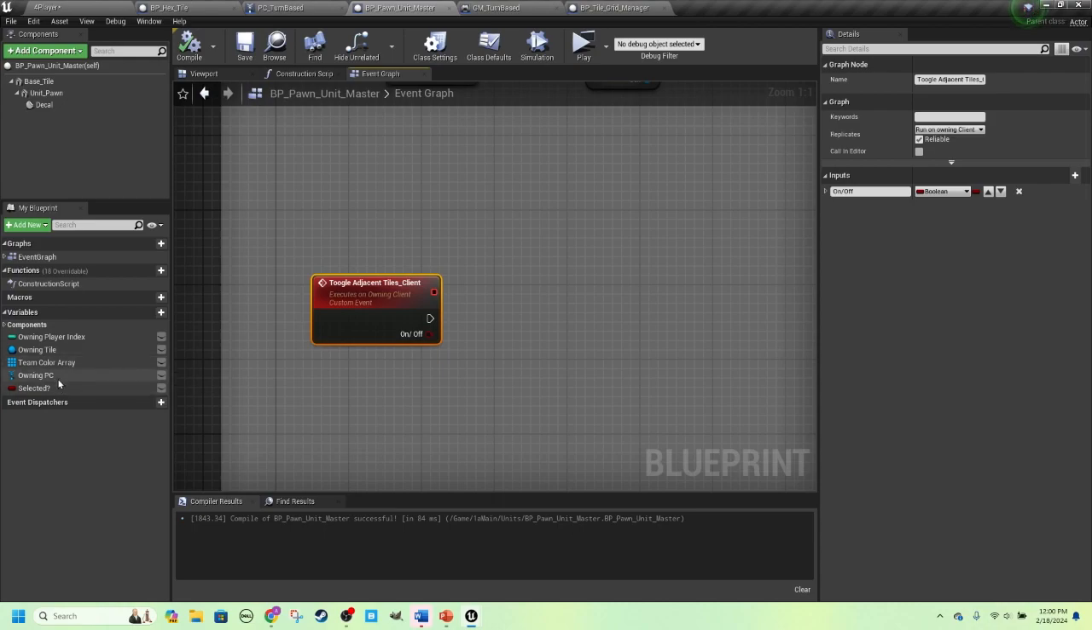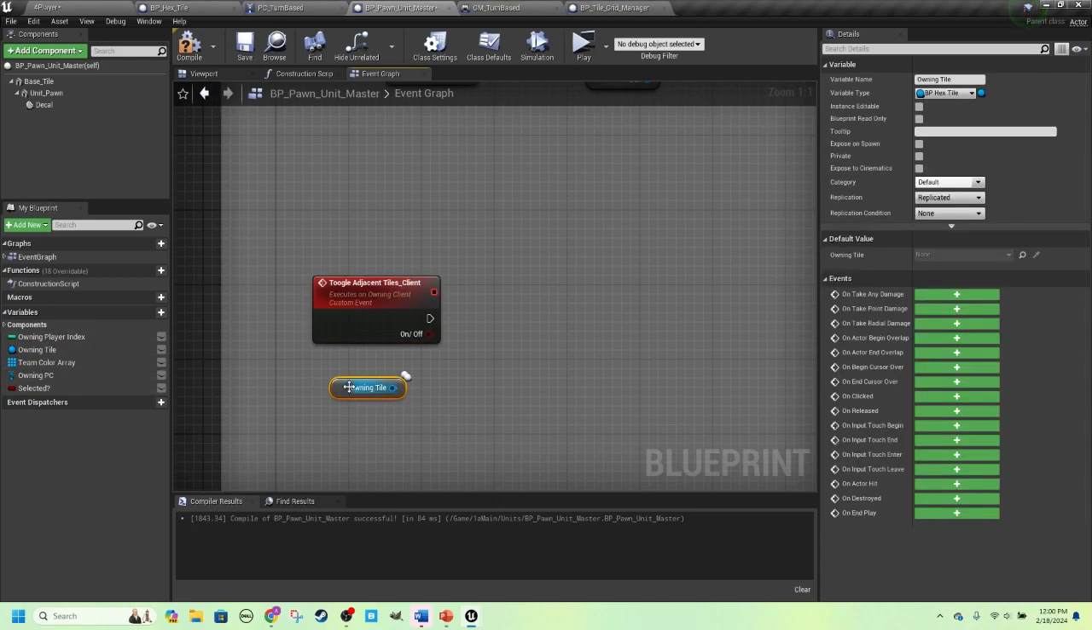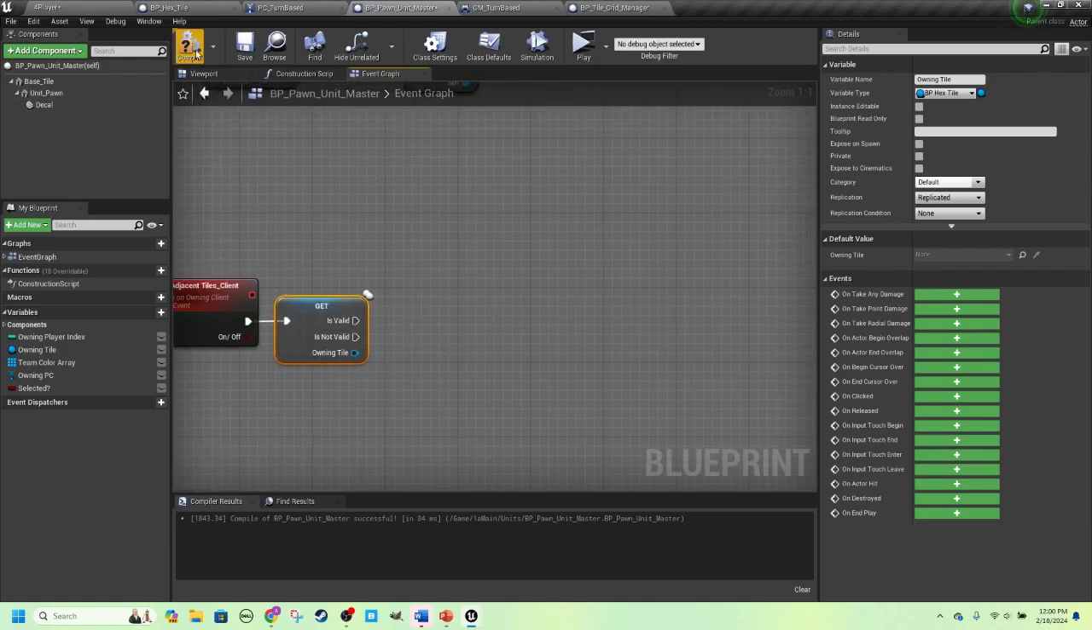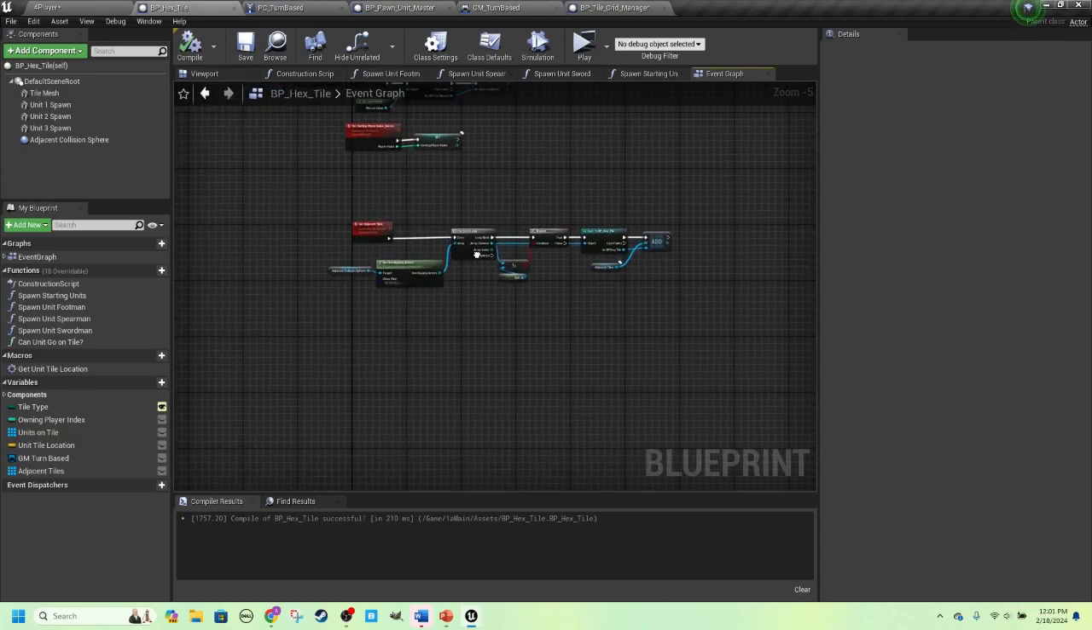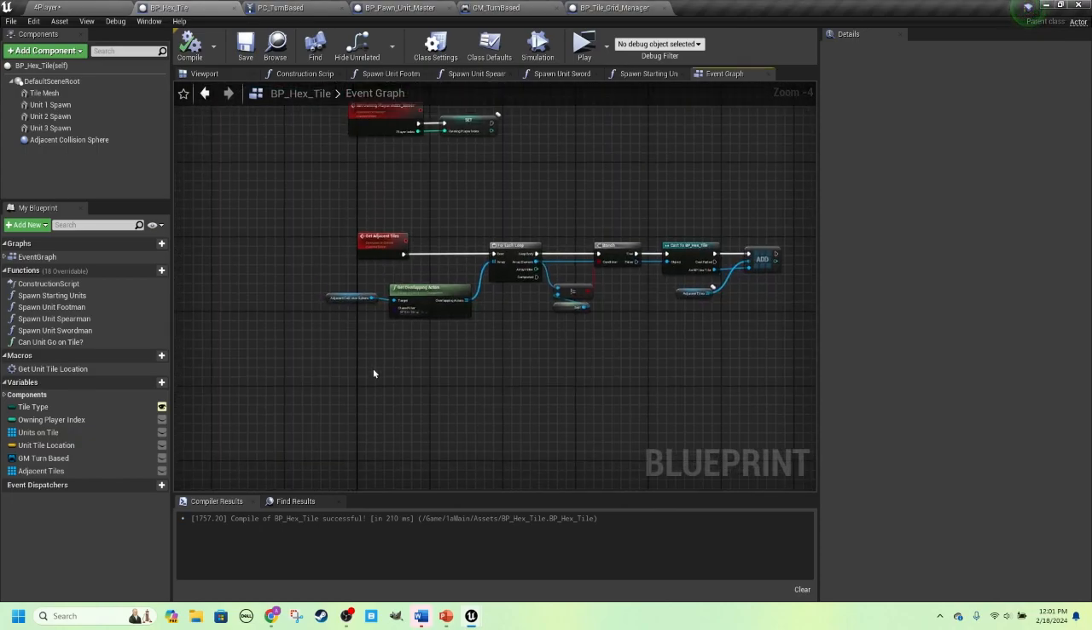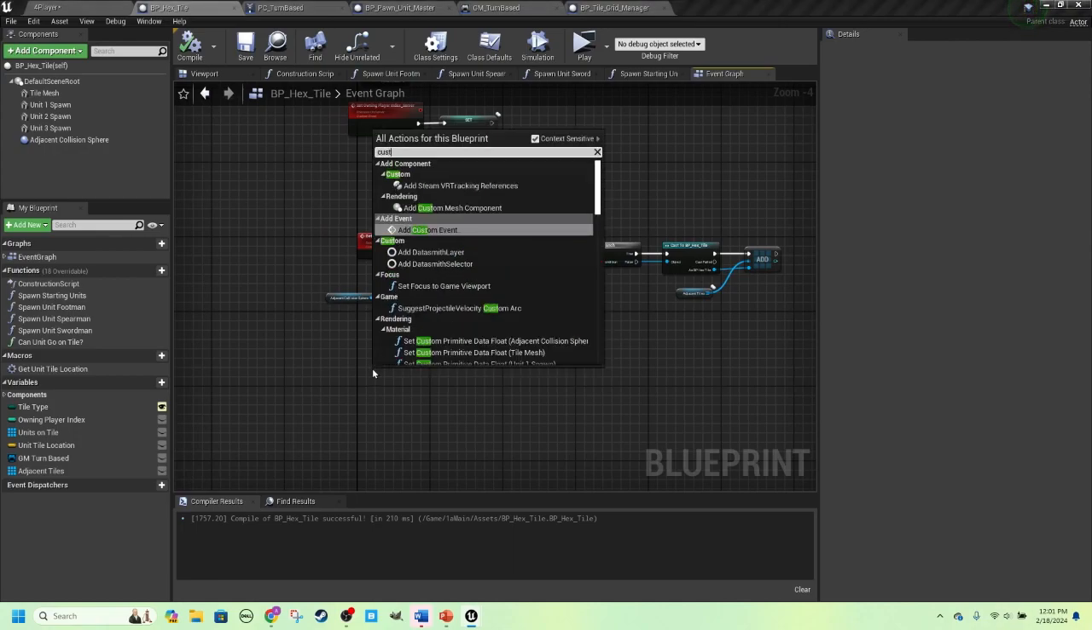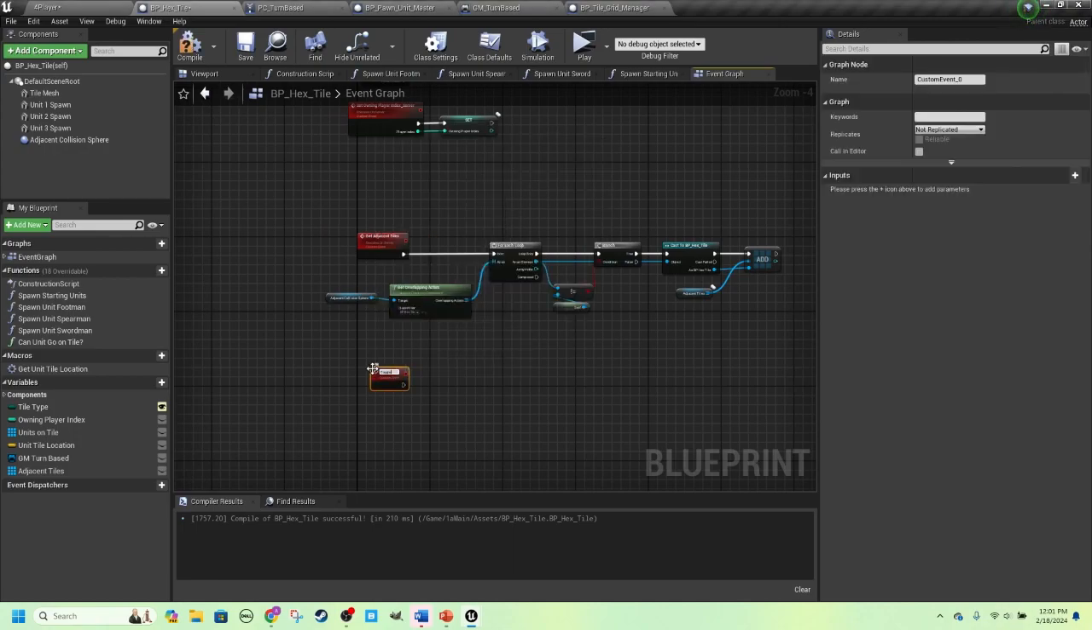And then from here, we'll get a reference to our owning tile, and I'm just going to make this a validated get. So if it's invalid, we won't execute. Shouldn't be a problem, but I think that's just good practice. And from here, we'll run an event off of this. So we've got to go back into our HexTile, and let's go right below our get adjacent tiles custom event. Toggle adjacent tiles.